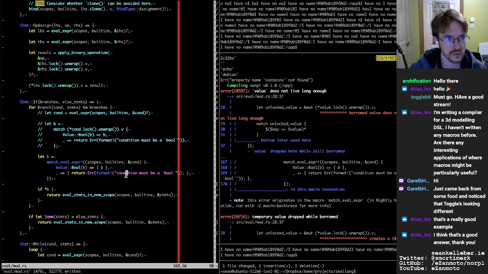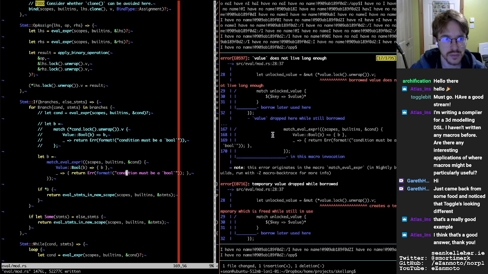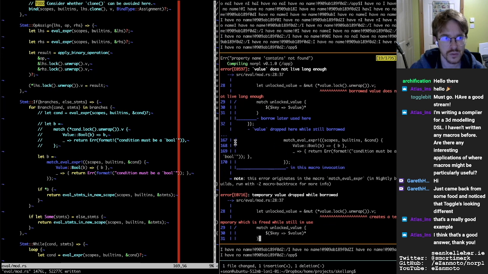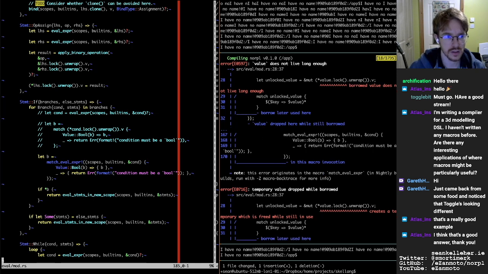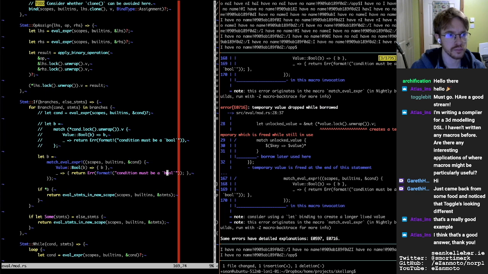It's originating in the macro. So this macro invocation on line 167, that's the one here, of course. And so what exactly is going wrong here? Is it because B is being returned here? I thought that, okay, so what happened before?